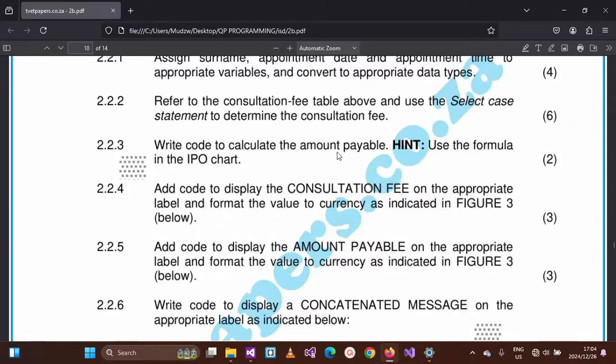Write the code to calculate the amount payable. Use the formula in the IPO chart. Add the code to display the consultation fee on the appropriate labels. This one we can combine, 2 of them, right? Add the code to display amount payable on the appropriate label as well. Go to this 6, 8. So this 8 marks plus this 4 and 12 and the 1 and 13. So far we'll be having 13 and the missing 6, and then we'll come back to it.